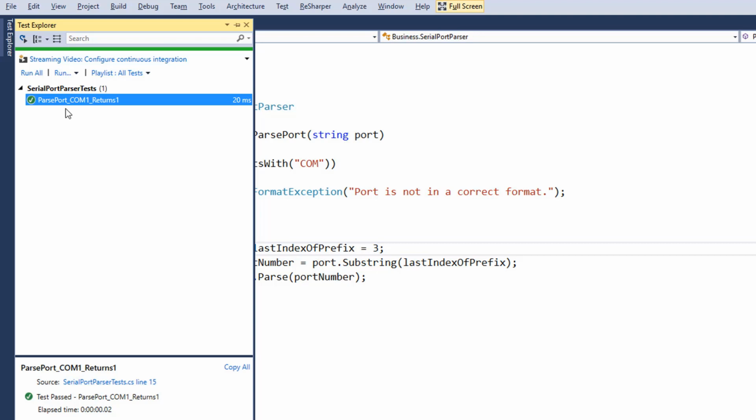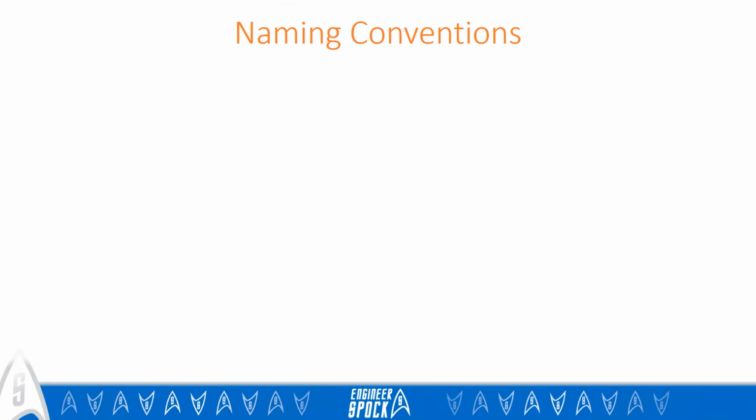Let's have a brief discussion of naming conventions in the next lecture. It's enough to write a single unit test to talk about the importance of naming conventions. There are no debates regarding naming testing projects and testing classes. They are almost always named in the following style.